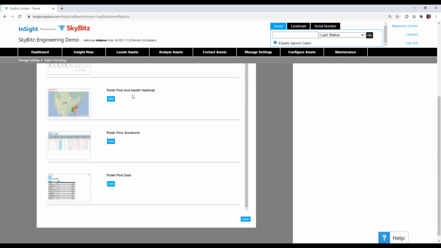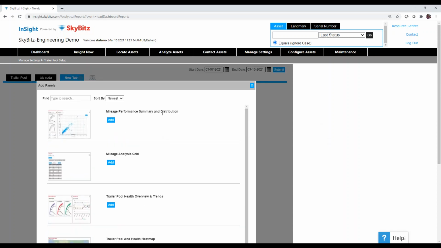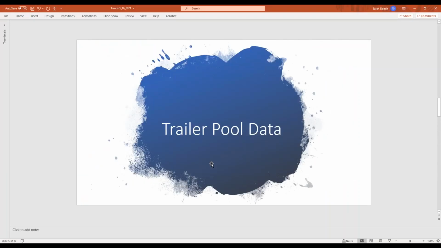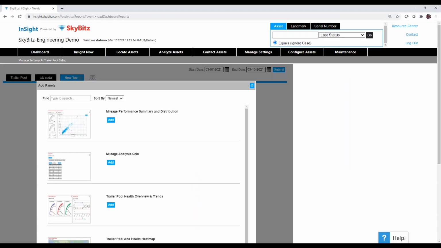And here are my choices. Right, so I have the trailer pool choices and I can add those, and I can also add mileage, performance, summary, and distribution, and the analysis grid. Sorry, I'm in trouble with that word today. And that's what I had showed you here on this screen, this right here. So you're able to set these dashboards up for yourself.